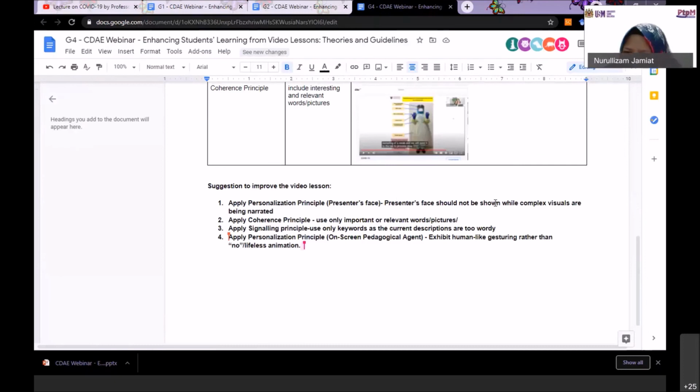Presenter's face should not be shown while complex visuals are being narrated. Okay, yes, because the visual will compete with the presenter's face to go into our visual channel, right? Okay. Signaling principle, coherence principle, use only important or relevant words. Okay. So I think I have about 6 more minutes.